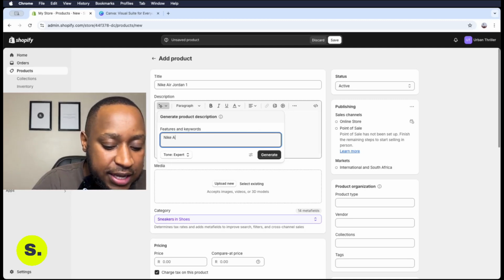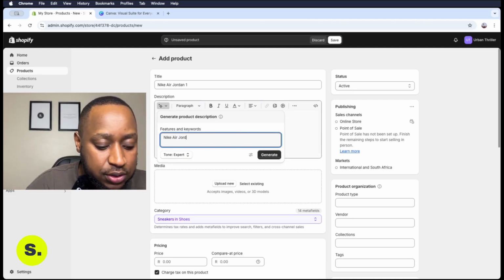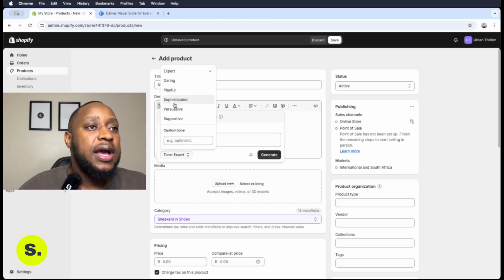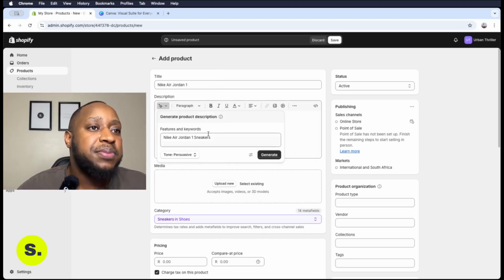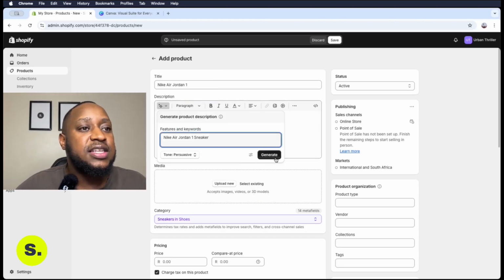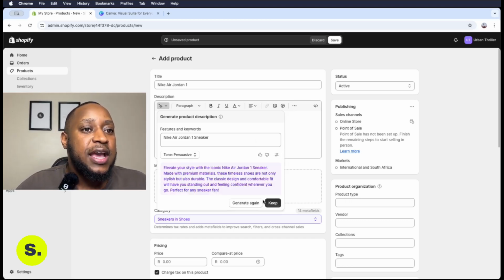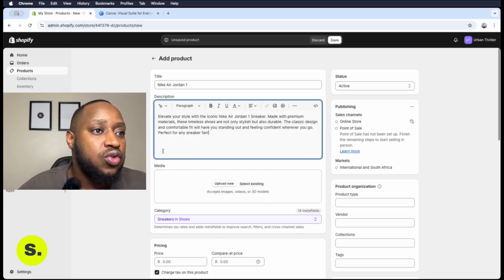I gotta say this is a Nike Air Jordan 1 sneaker, right? And then we're gonna give it a tone, and we want it to be a little bit persuasive, because at the end of the day we are selling here. And then we're gonna ask it to generate, and look, it has generated a description for us and our store, right?